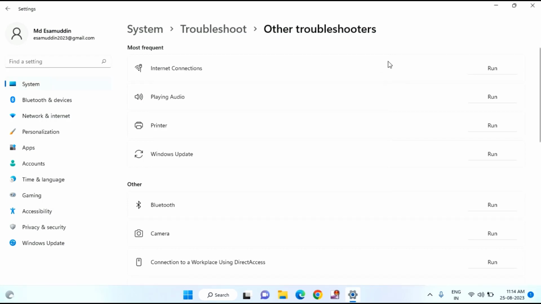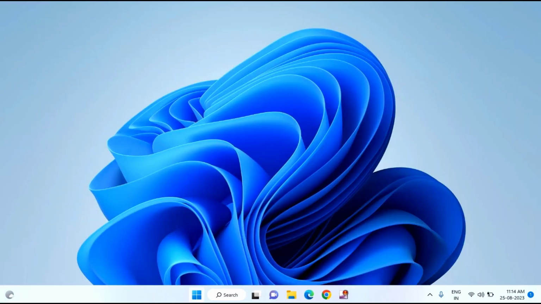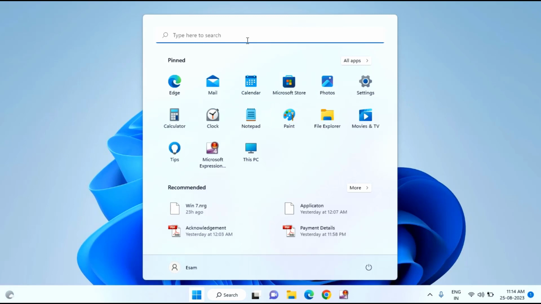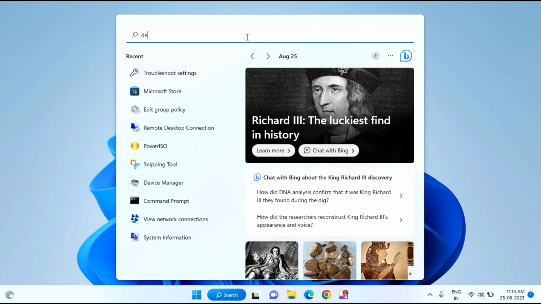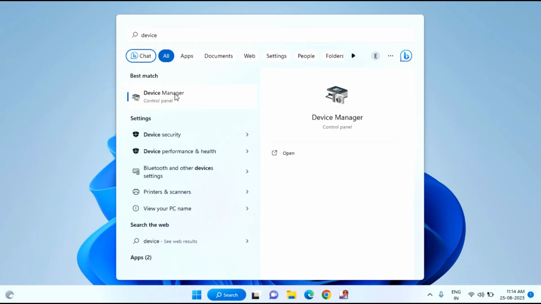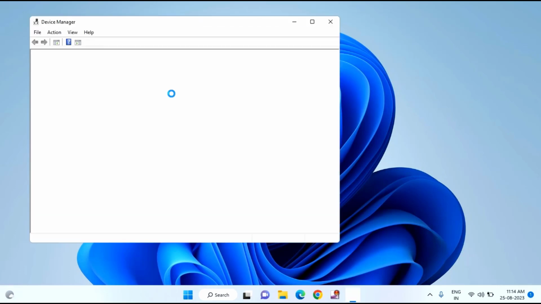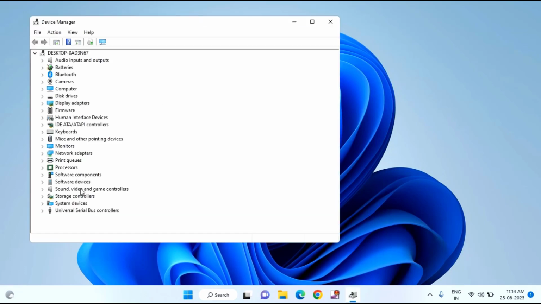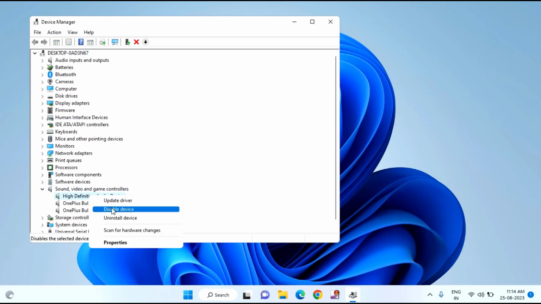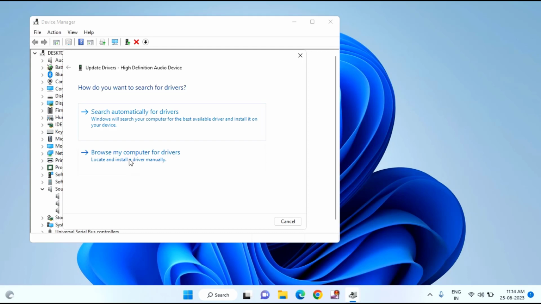Still if you are facing the issue, then close this window, just click on start menu again, then type device manager, click on device manager. In this you can see here sound, video and game controller, double click on that, select your audio driver, right click on that, click on update driver.